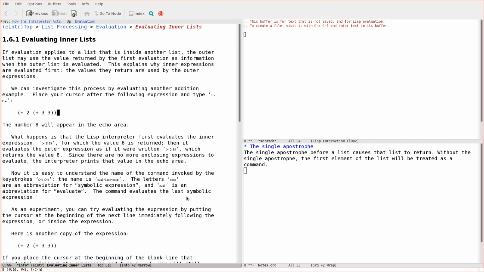Now it is easy to understand the name of the command invoked by the keystrokes Control X, Control E. The name is eval last symbolic expression. The letters SEXP are an abbreviation for a symbolic expression, and eval is an abbreviation for evaluate. The command evaluates the last symbolic expression.